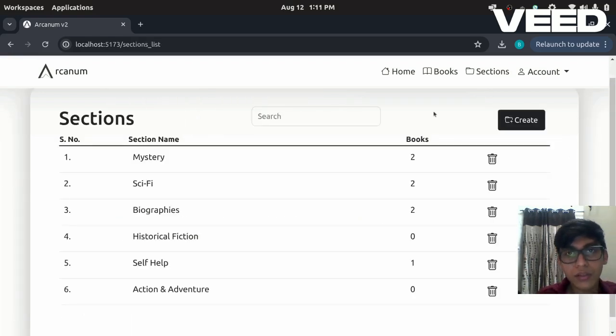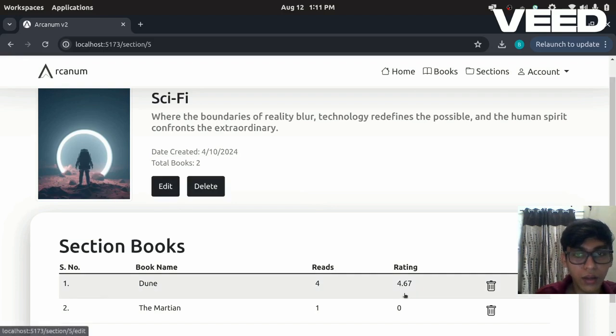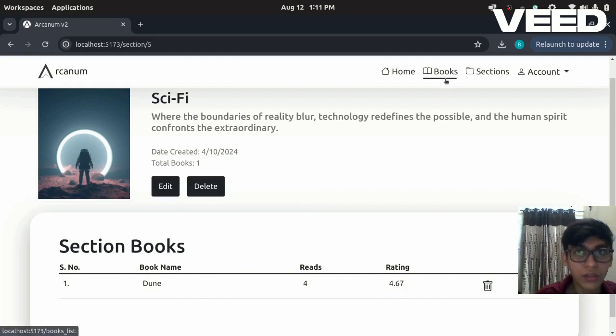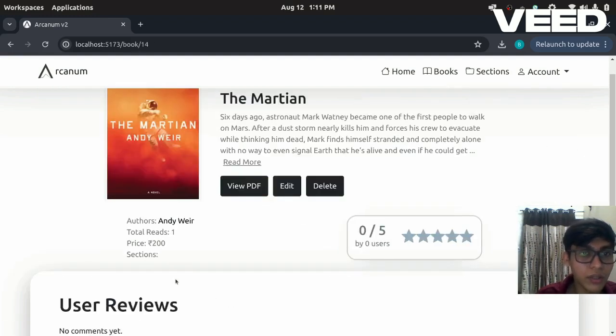For sections, similar things are present. For example, I can filter through sections or create a new section, as well as delete existing sections. I can also edit it, or I can remove the books. For example, Martian: I have removed Martian from the sci-fi section. If I go back to the Martian book, you can see that there is no section.